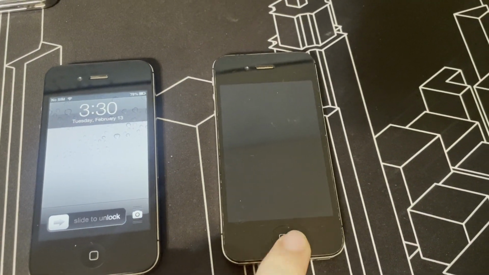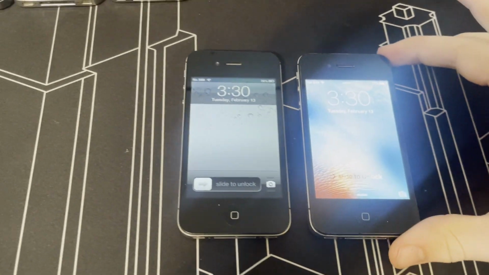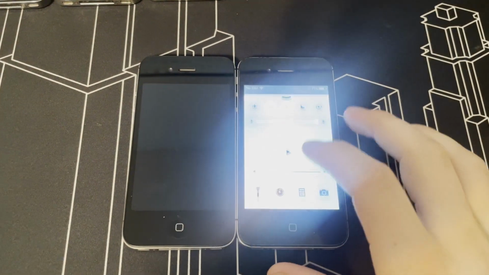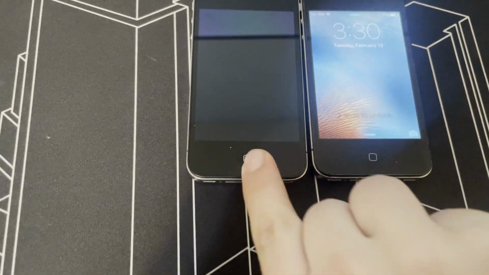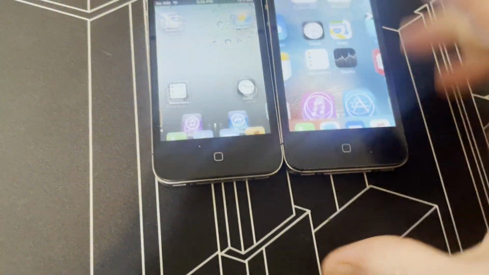See, this is an iPhone. These are both tutorials for the iPhone 4S. Here's one running iOS 9. Let me turn down the brightness here, it's a little bright. And here's one running iOS 6. As you can see, I've done this for this one.